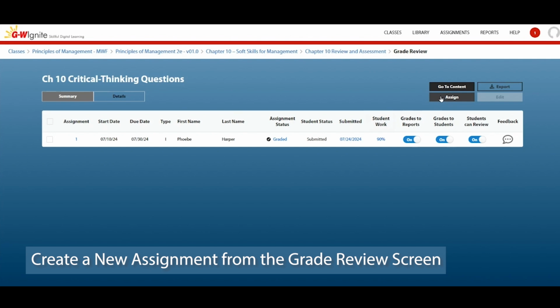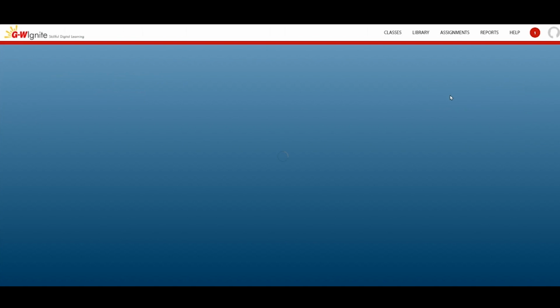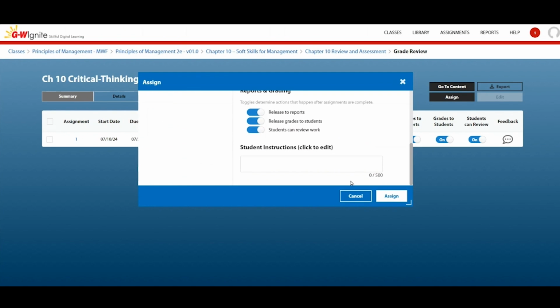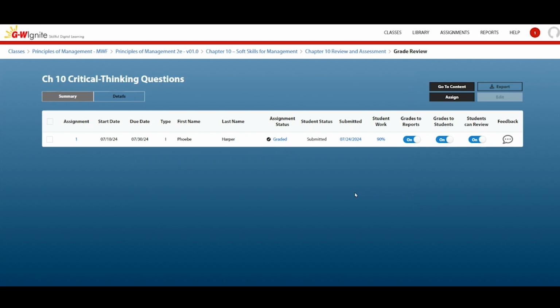Use the Assign button to directly assign the same activity to additional classes, groups, or individual students. A window allows you to adjust the assignment settings before assigning it out.